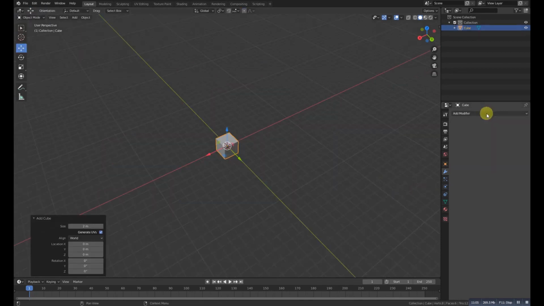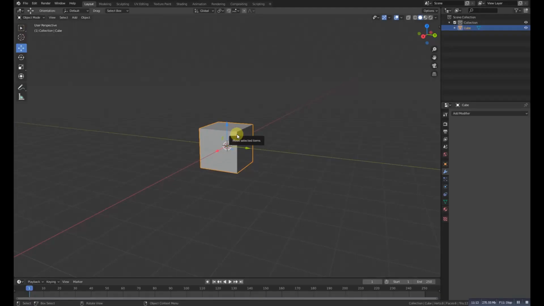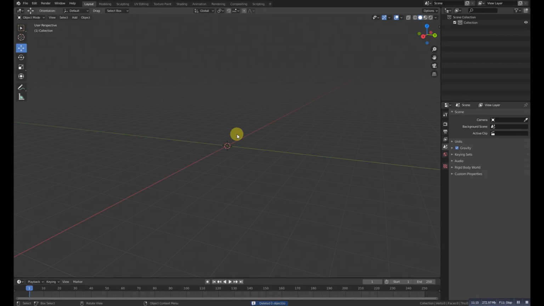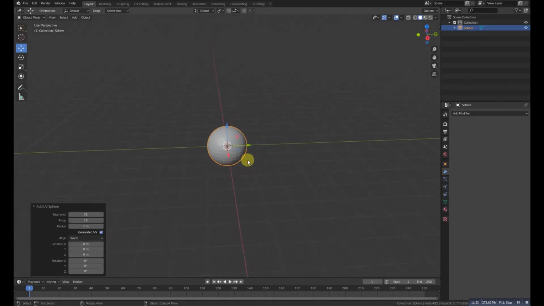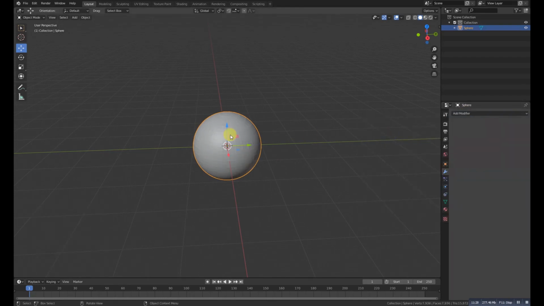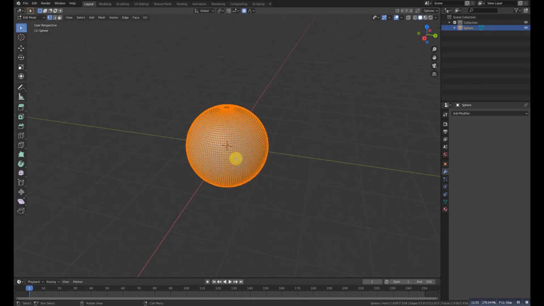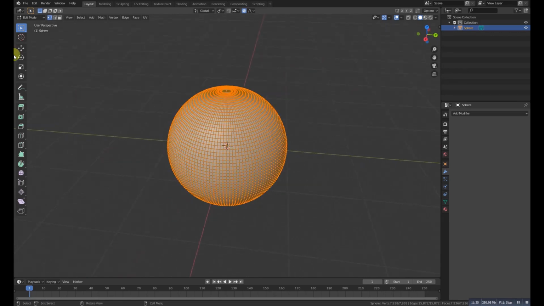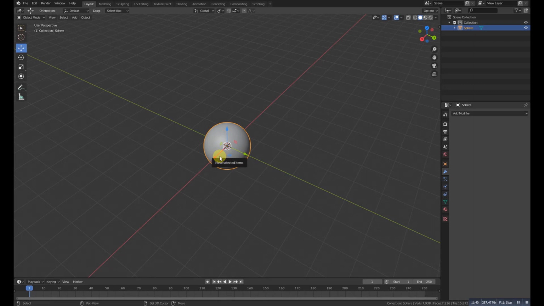Okay, so jumping to the next one, which is the lattice modifier. This is a modifier which also controls one object with another, but in a pretty different way. Let me explain it with a sphere. For example, if we have this sphere, let me smooth it a bit. Now there is a lot of geometry, and we can control it. Sometimes it's hard to control, so for that the lattice modifier is used.